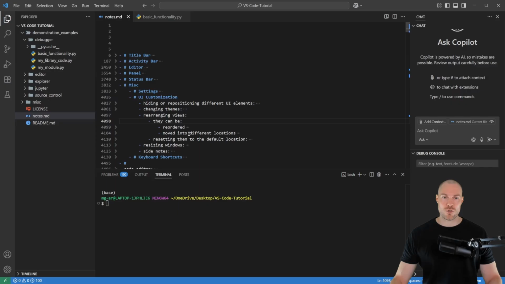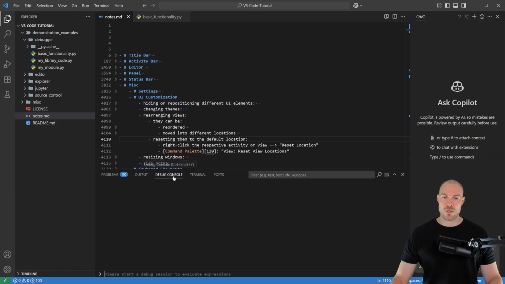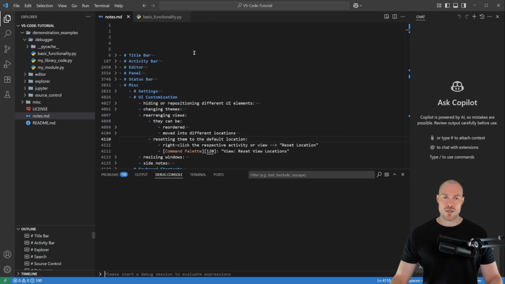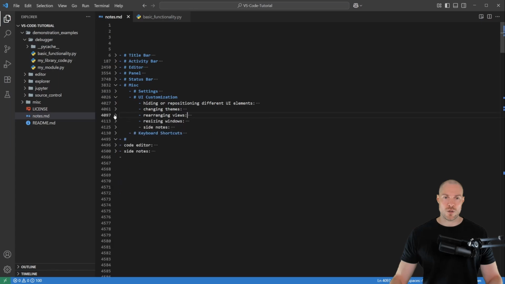Okay, so this is how you can reorder views or move them into different locations. And then to reset them, either right click them and then select this reset location option. So for example, if I right click the debug console and then reset location, then it gets put back into the panel. Or what you can also do is simply run this command here, reset view locations. So if I run this here, reset view locations, then all the views are again back in their original position. Okay, so these are my notes for rearranging views.